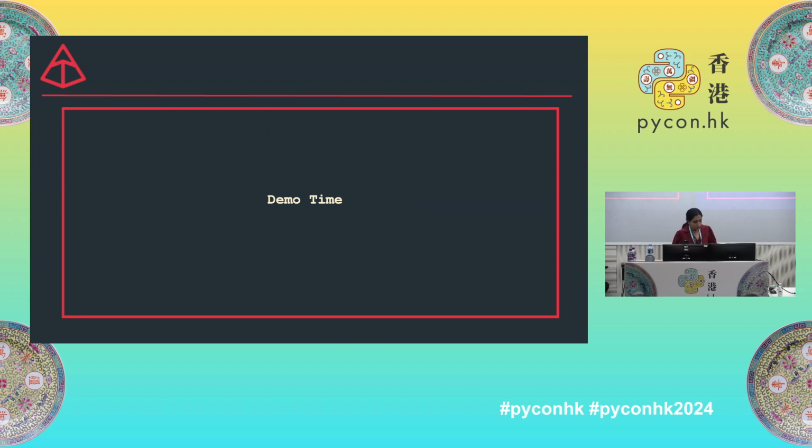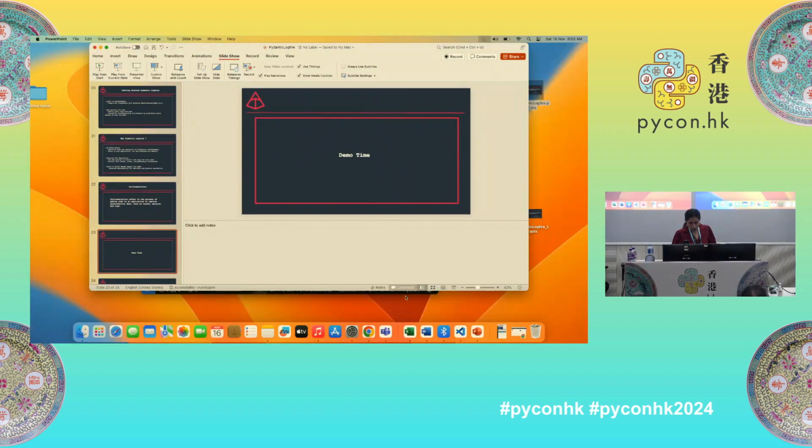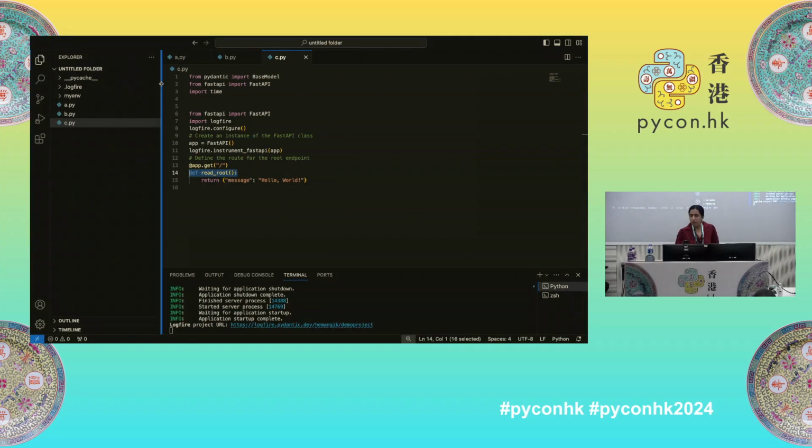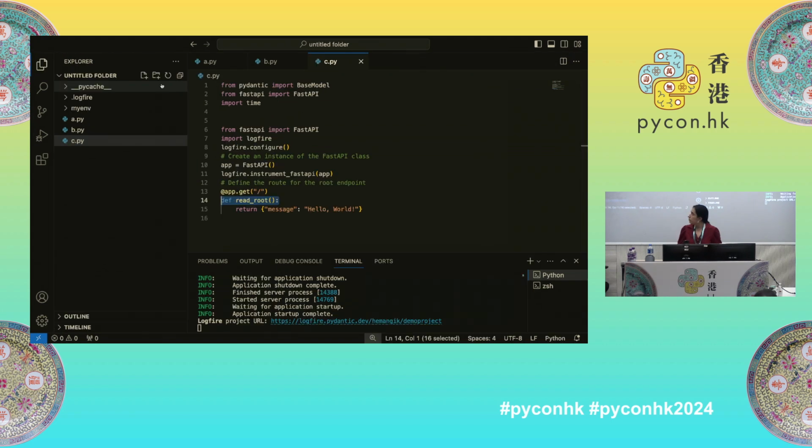And let's have some demo. Is it visible, or do I need to increase the font size?